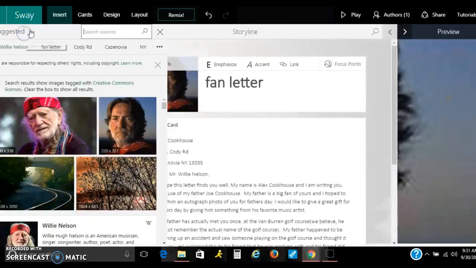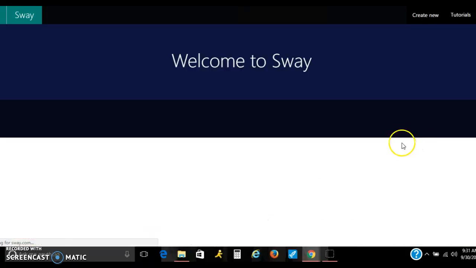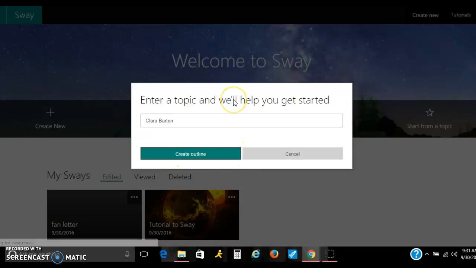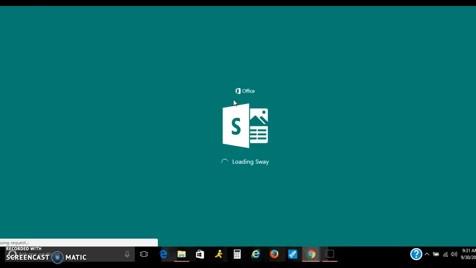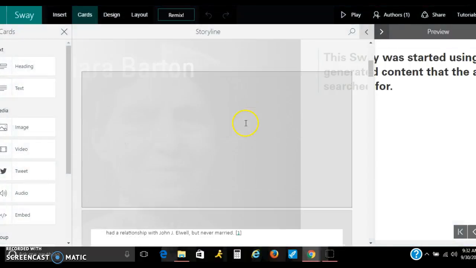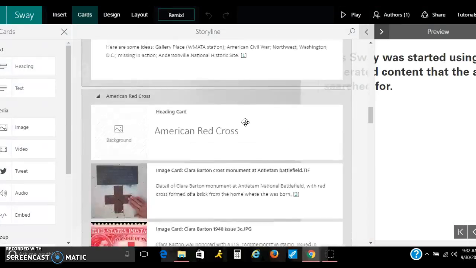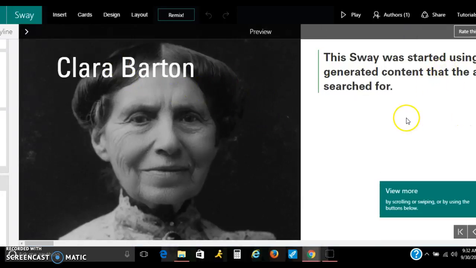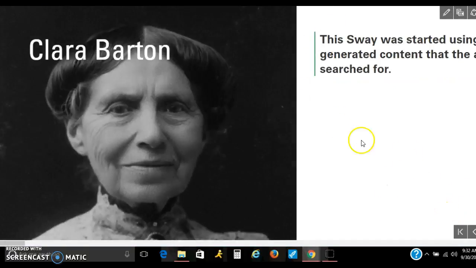Cool. Okay, the last way you can create a Sway presentation is from a topic. And it'll search the web for that topic and create a presentation based on it, which is pretty cool. And it already has. Okay, let's go to preview just to see how it looks. Okay. And if you want to play it, you can just go up here and it'll actually show you in real time what the presentation would look like in a slide presentation.